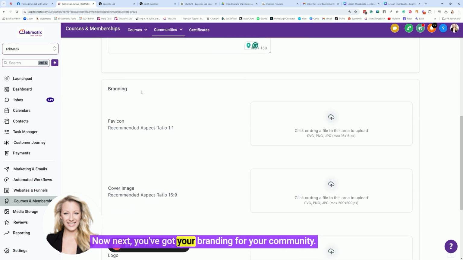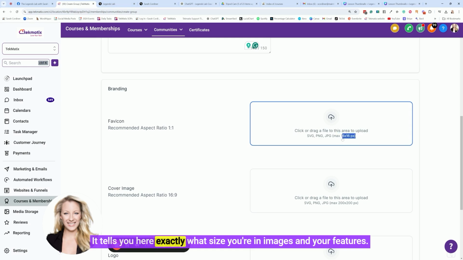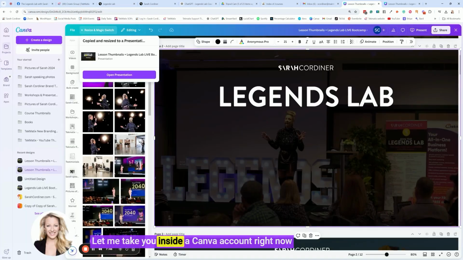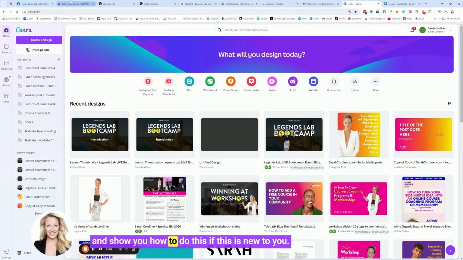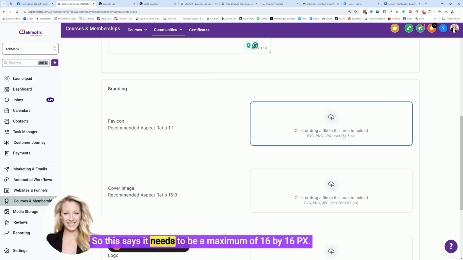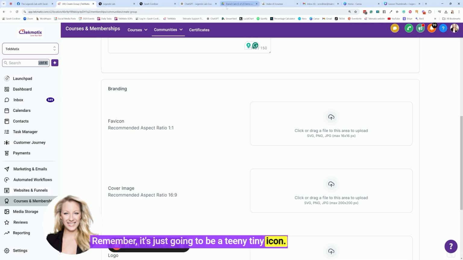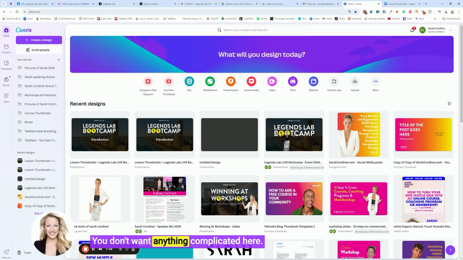Now next, you've got your branding for your community. So the favicon, that's this teeny tiny little icon up here. It tells you here exactly what size your images and uploads need to be. To do that, for instance, you would just go into Canva. Let me take you inside a Canva account right now and show you how to do this if this is new to you. So this says it needs to be a maximum of 16 by 16 px. Okay, favicon, remember, it's just going to be a teeny tiny icon, so make it very simple. You don't want anything complicated here.